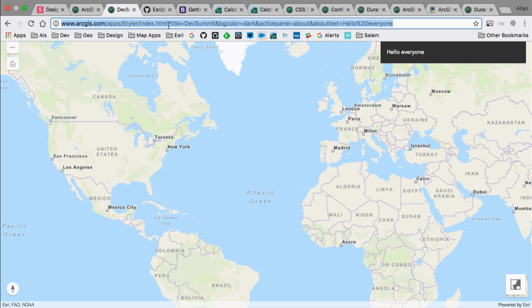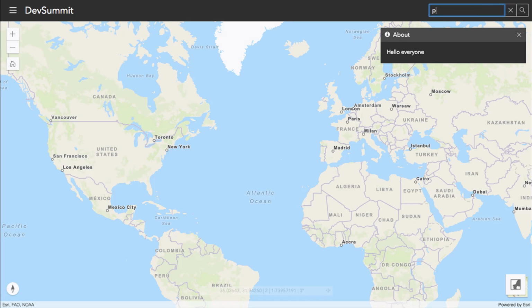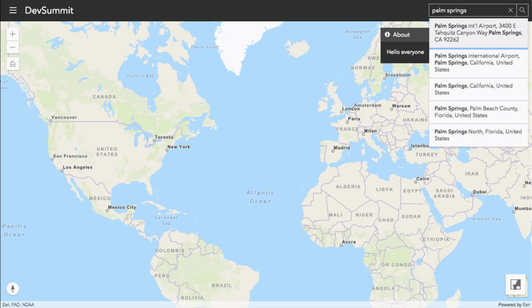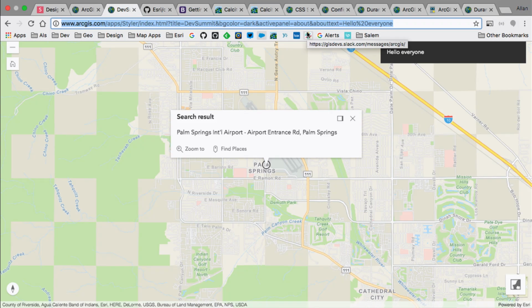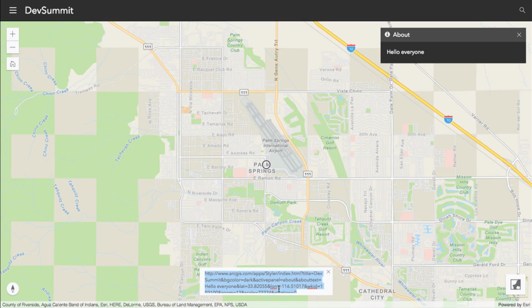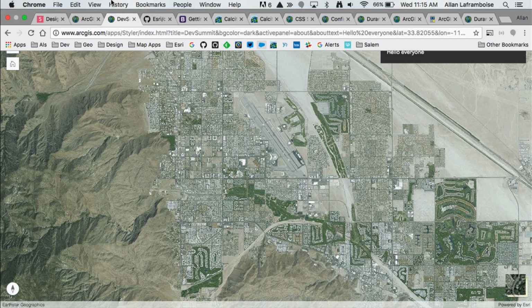The last thing I want to show you is this piece here. Let's go back to Palm Springs. I'll show you the other way to do this customization, which is to do it right in line here. So for our base map, let's change our base map to satellite. So we'll do base map equals satellite and enter. Still in 2D, but gives us our satellite.